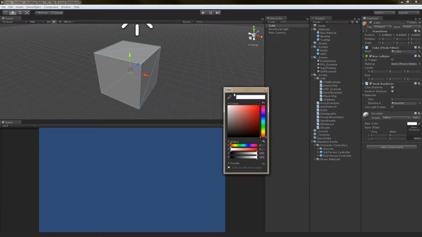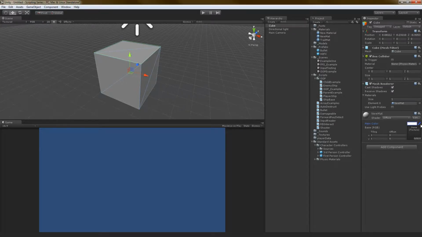We can change the color by clicking on the little color thing here. We can also use the eyedropper if we want. If you're pulling stuff from the background or whatever, you'll notice that it's changing color. So if I select that, then it's that color.